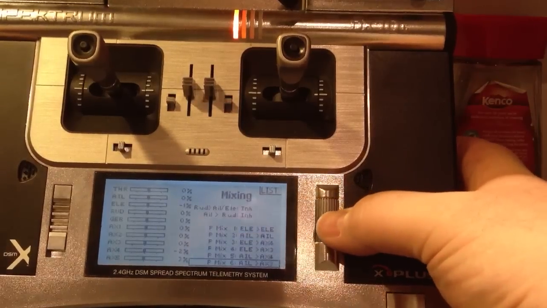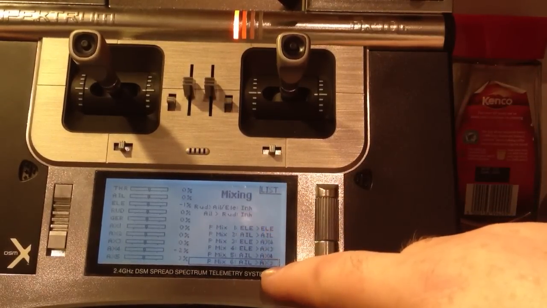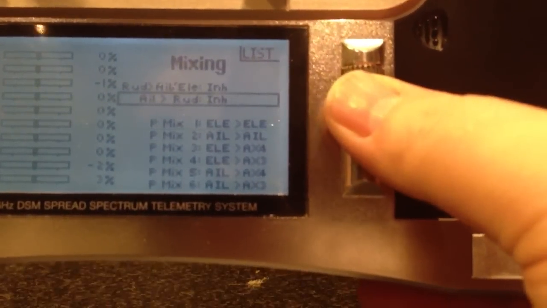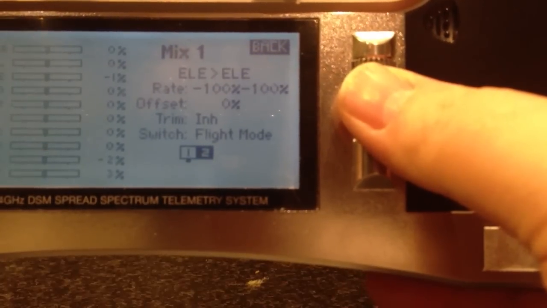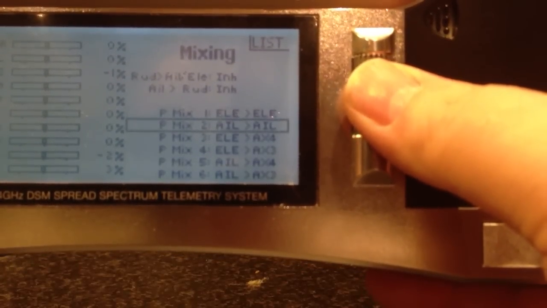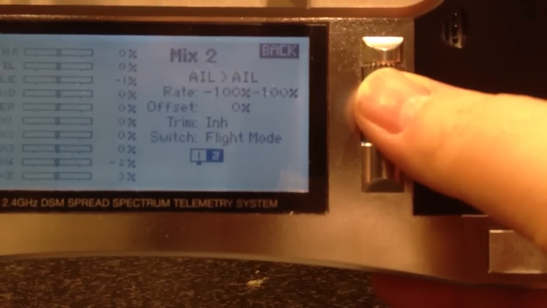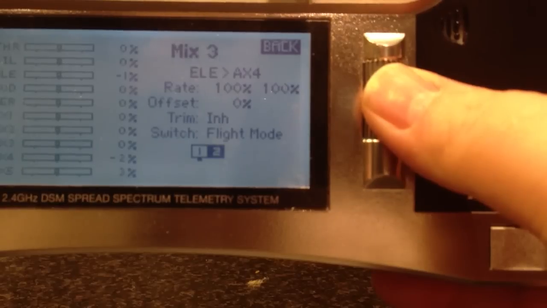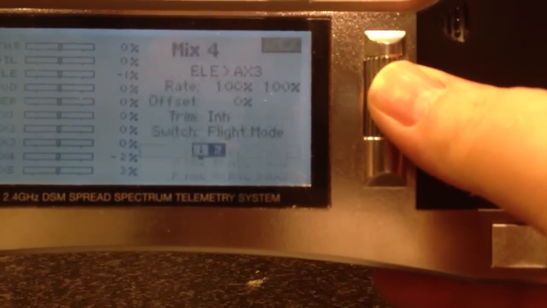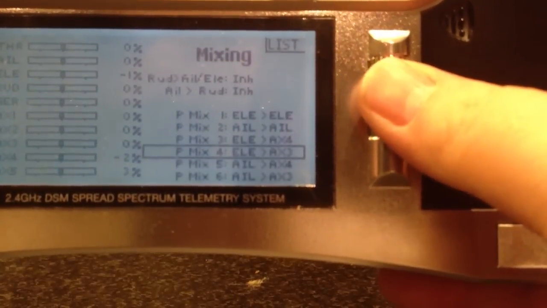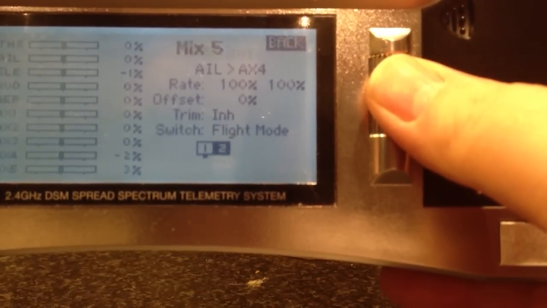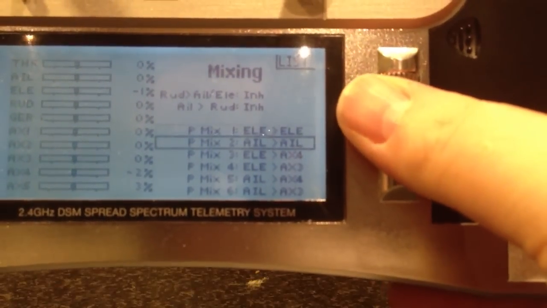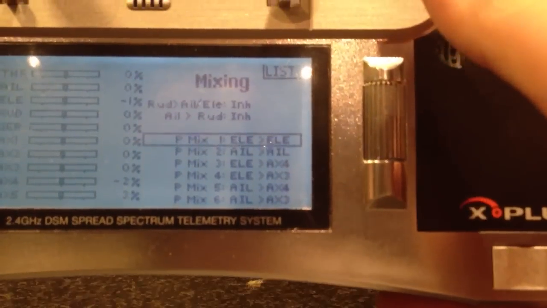So just to go over that again, you're going to have 6 mix channels that are going to look like this. Okay. P-mix 1 is here, back, P-mix 2, P-mix 3, P-mix 4, P-mix 5, and P-mix 6. Okay, and to go over them again, P-mix 1 and 2, all they're doing is disabling the standard function.